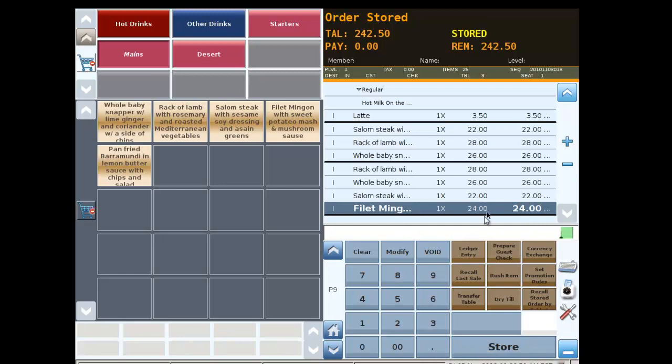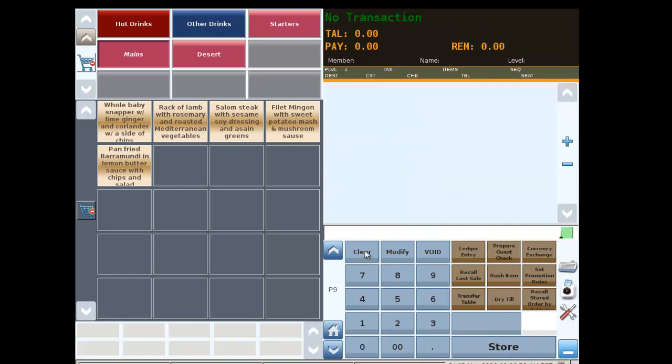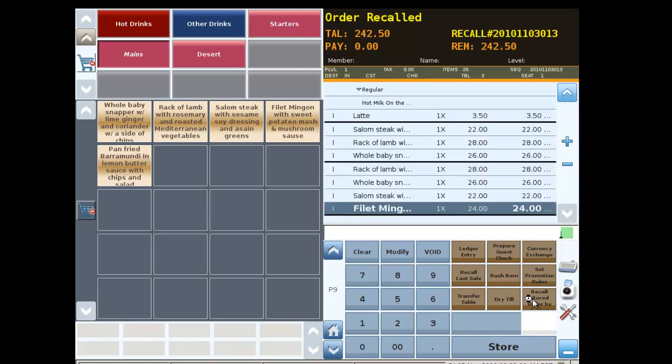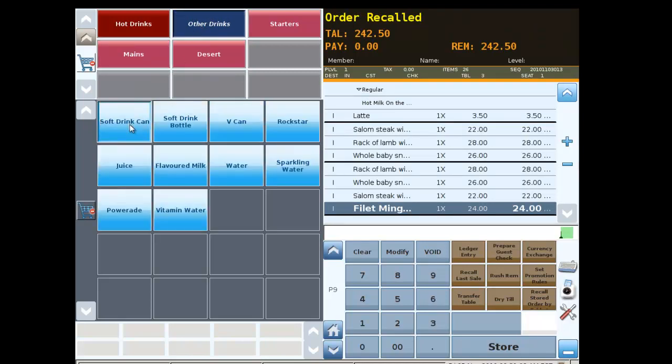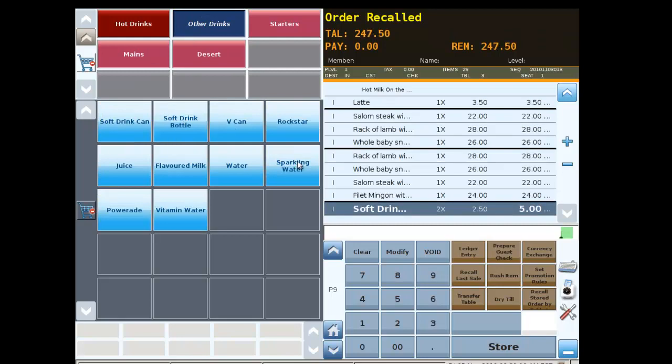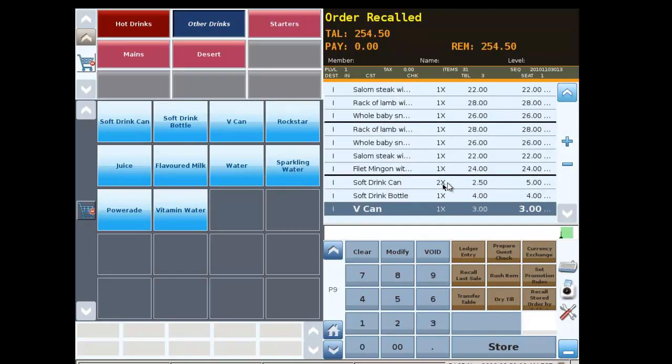So then you could just go and do a normal sale, and then come back, press the button and recall the order. And you can keep adding to it, noticing that this line is going across the page.